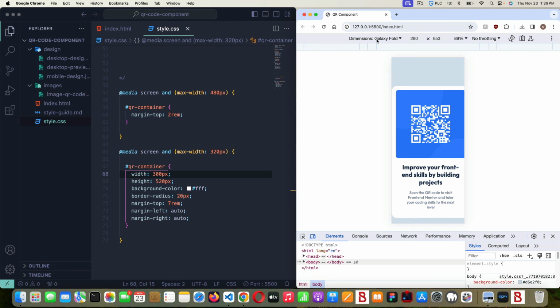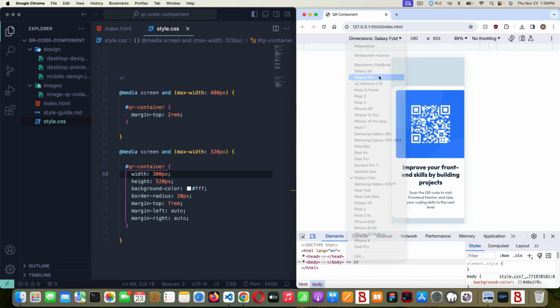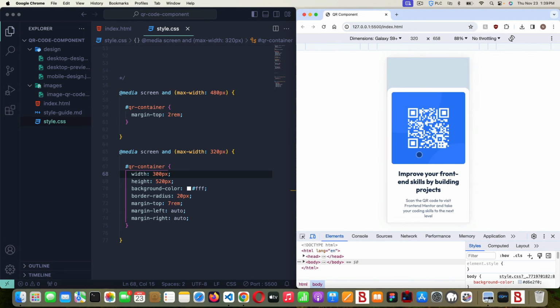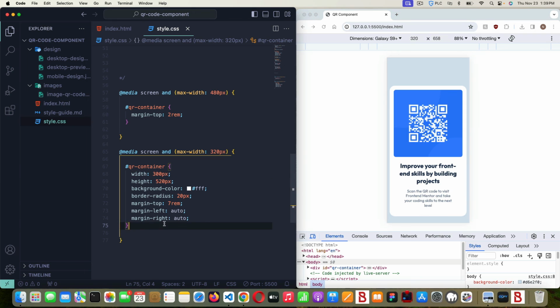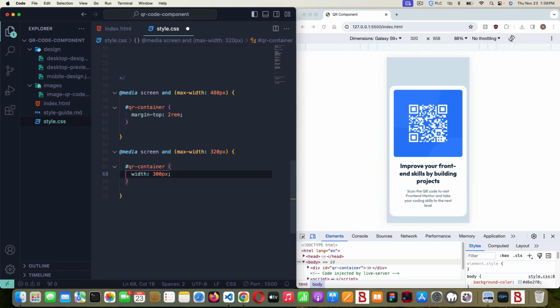So let's go back to the S9. I know there's more than this one, but there we go. So let's just refresh. On the S9 now it looks okay. And then again, let's just get rid of everything else. Oh, the margin top. Let's see if we get rid of all this. The margin top should fix itself because we already fixed that above.